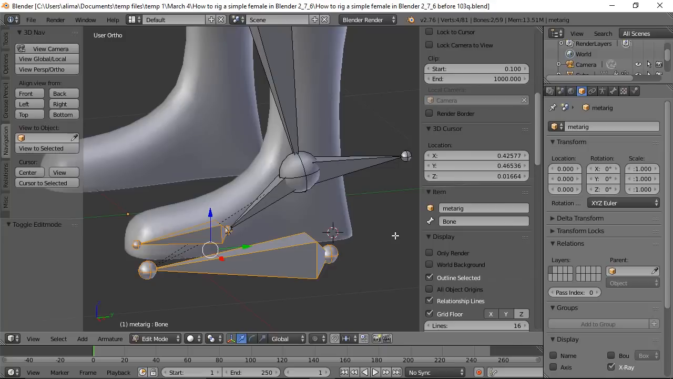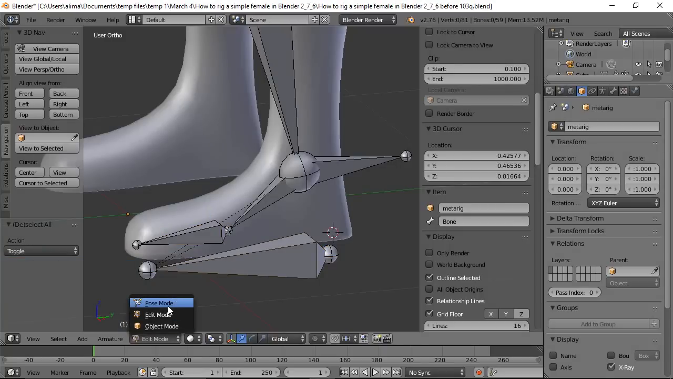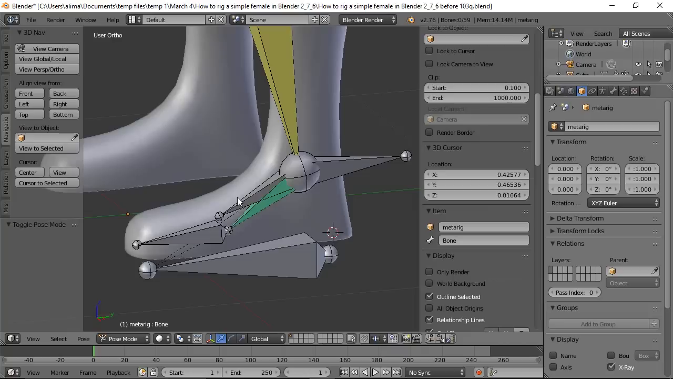Okay, so what we're going to do now is press A to deselect. We're then going to click here to go to pose mode. We came into pose mode so that we could select this bone right here, the foot_roll.L bone, and just be sure that we actually have this bone and didn't select this bone by accident.